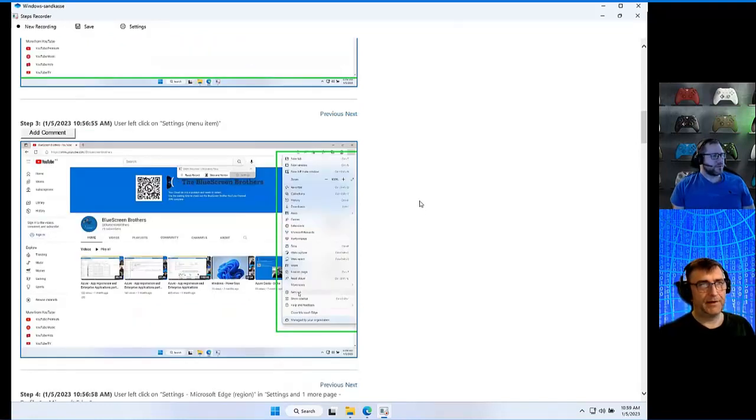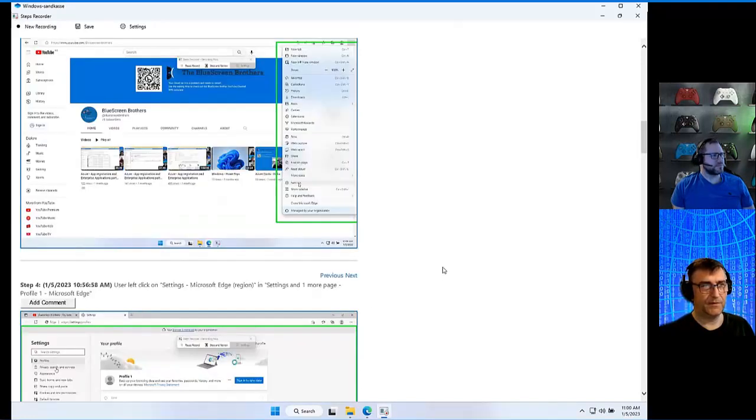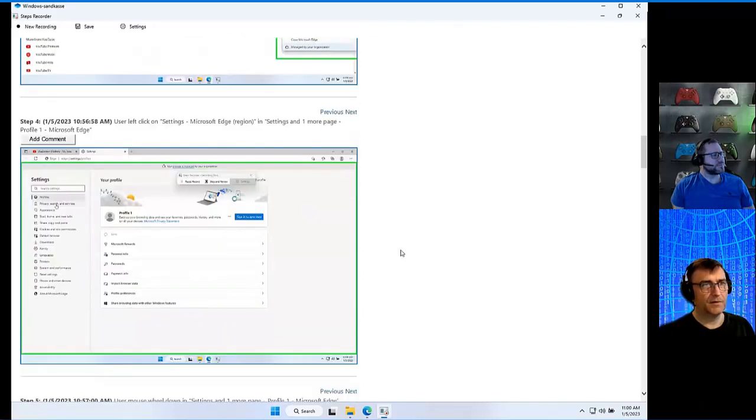And here we can see details of the settings menu. You can even see the mouse pointer is on the settings. And this is the settings page, and we are pushing on the privacy search and services. So this is actually a way of documenting the process.